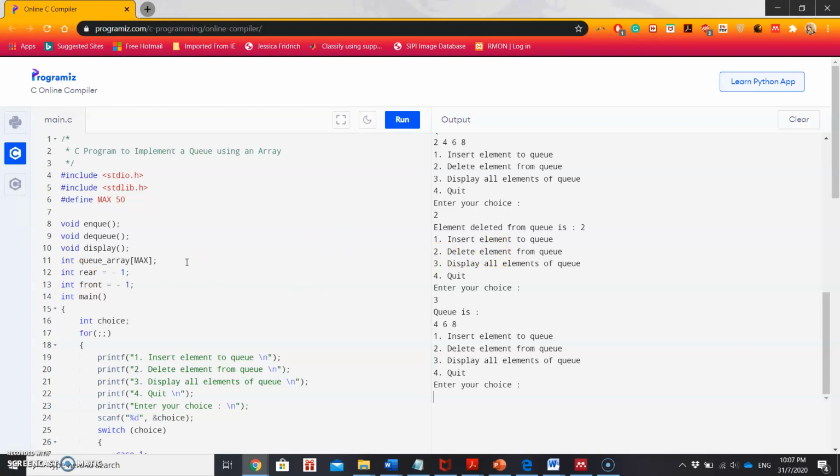In the next video, I'll explain the complexity analysis of the enqueue and dequeue process.